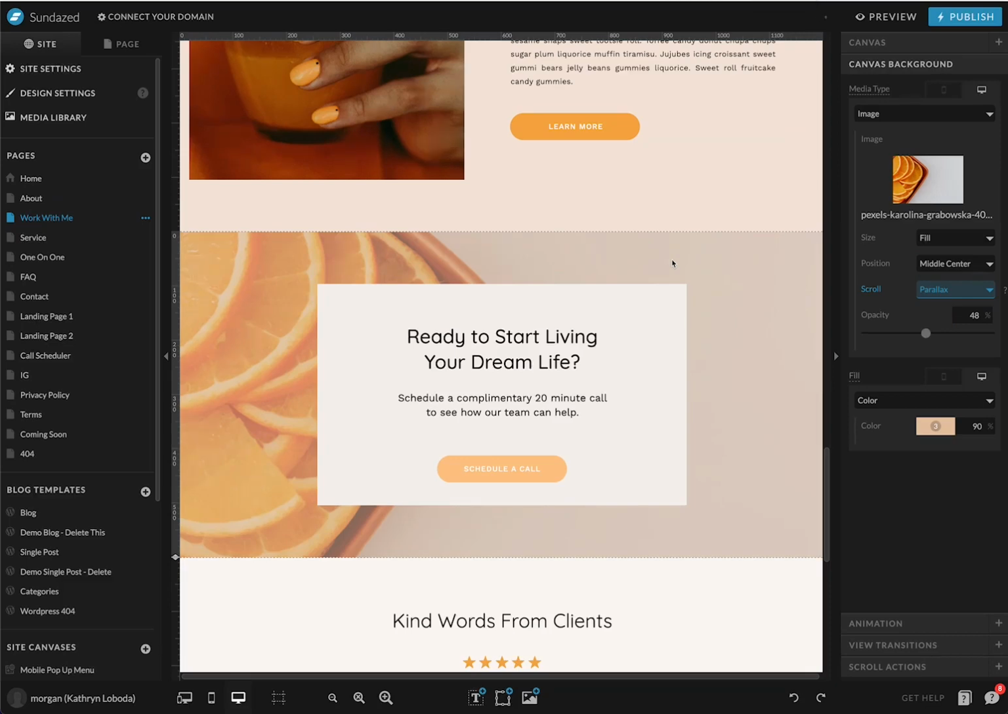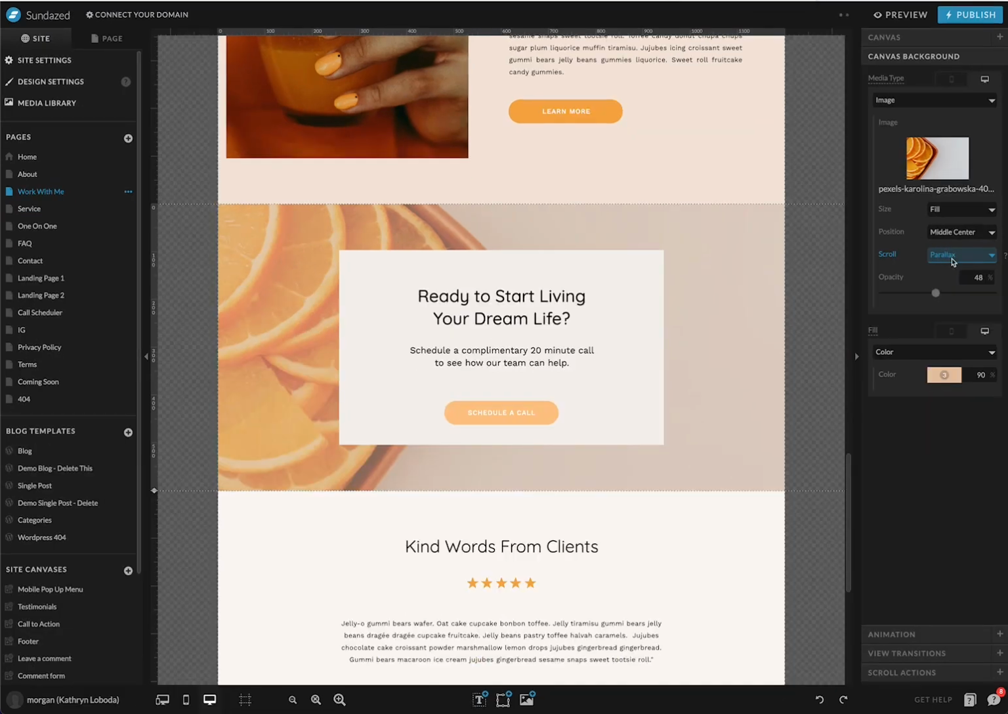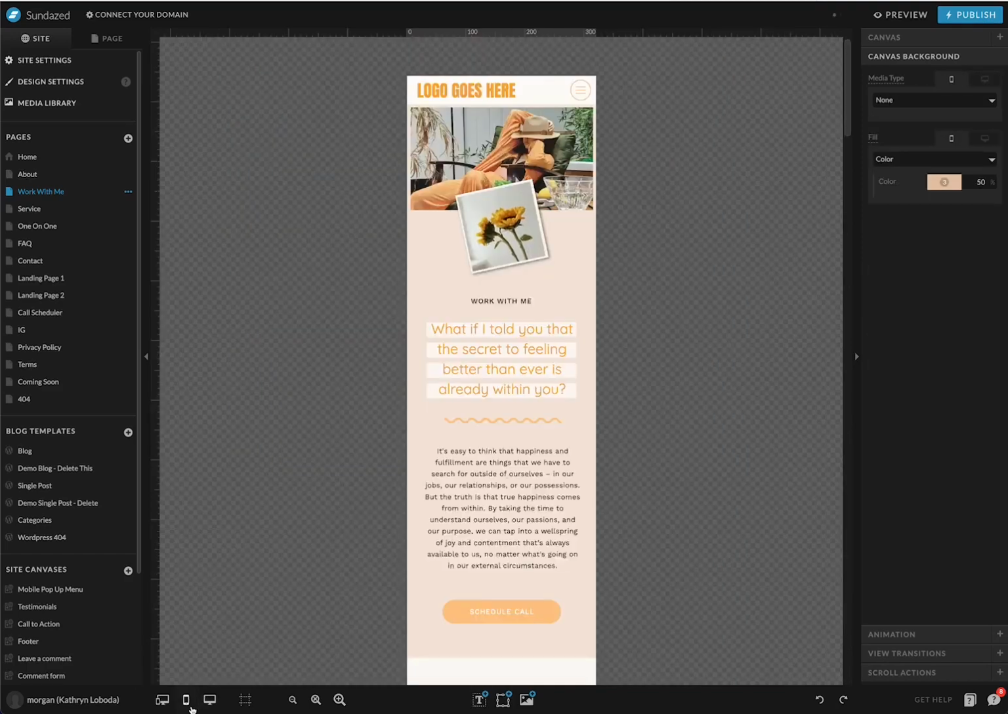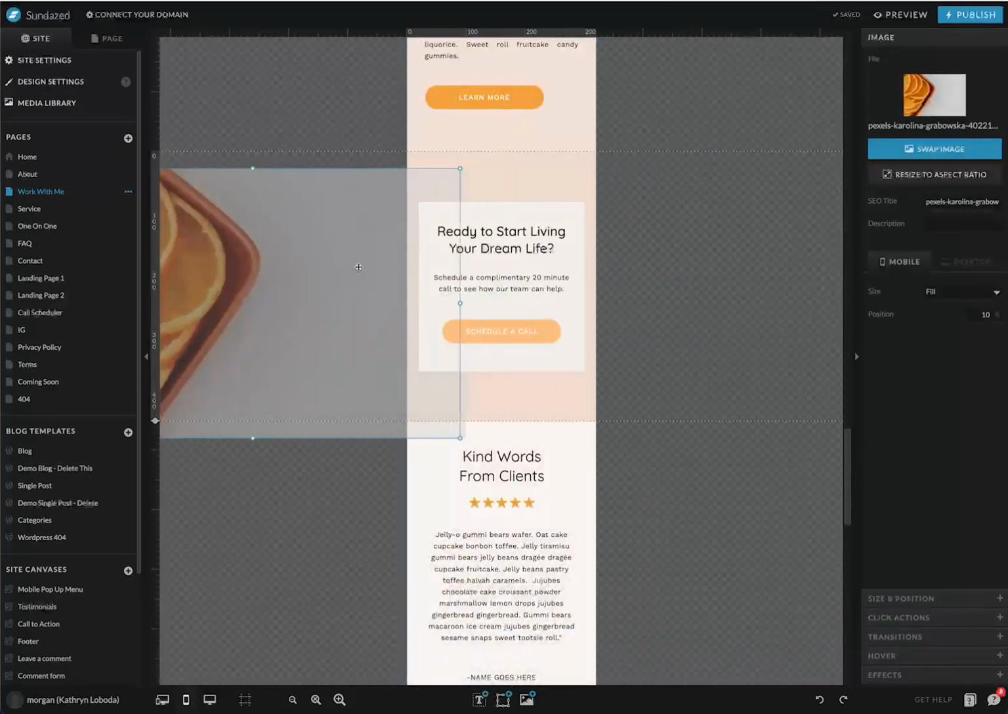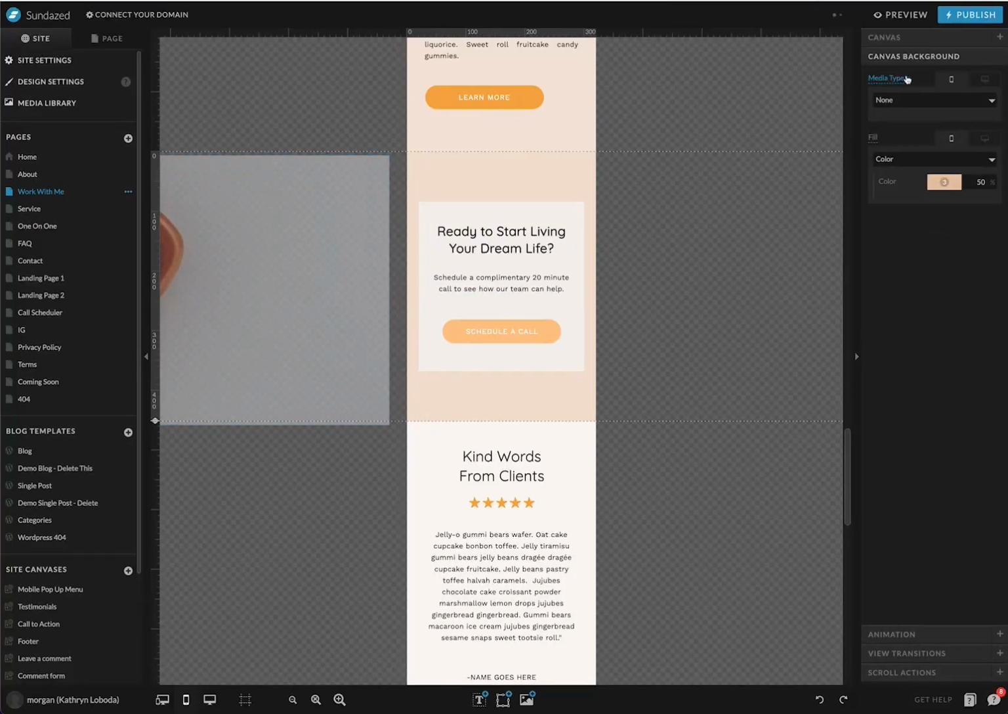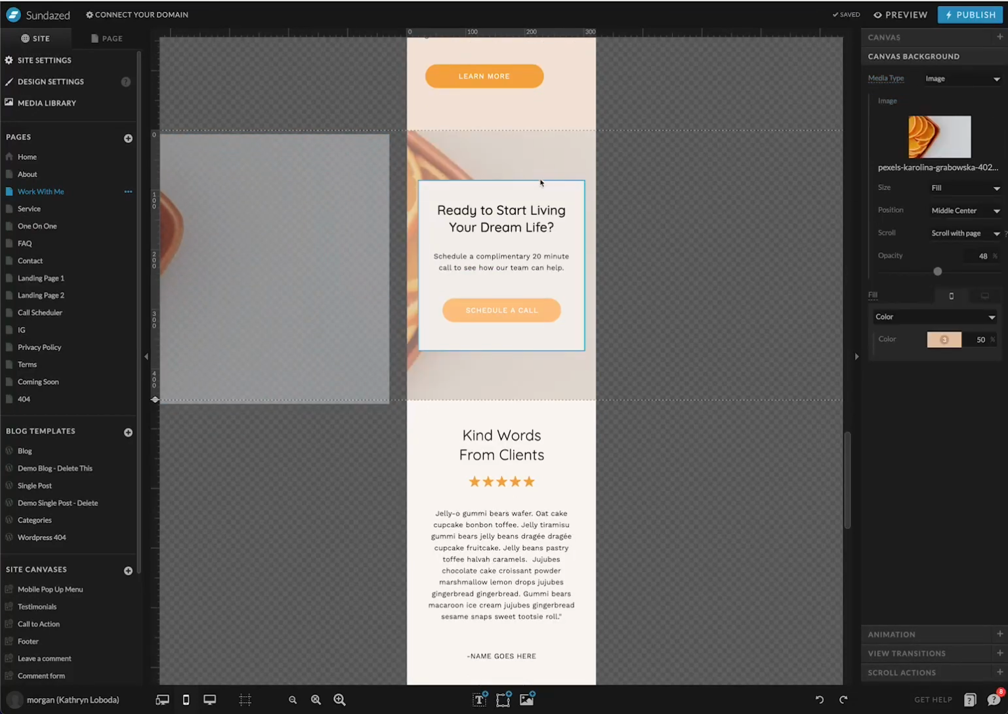You'll notice that the option for parallax is not supported on mobile. So for the mobile version, when you go to your image, if it was a canvas background, which we know this one is not right now, but if we were to add a canvas background, I've merged using desktop, we can choose scroll with page or we can choose fixed.